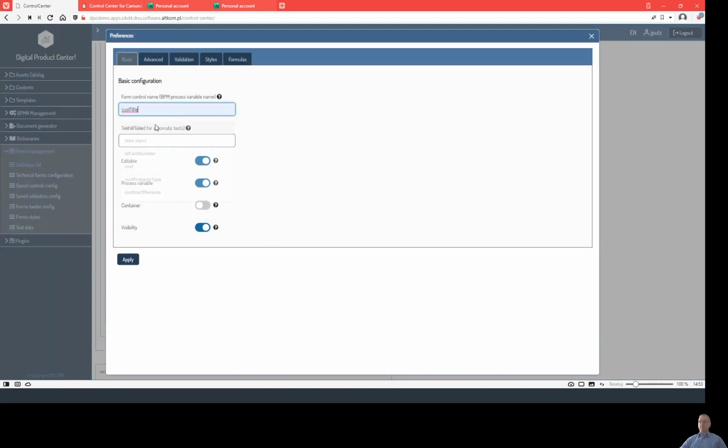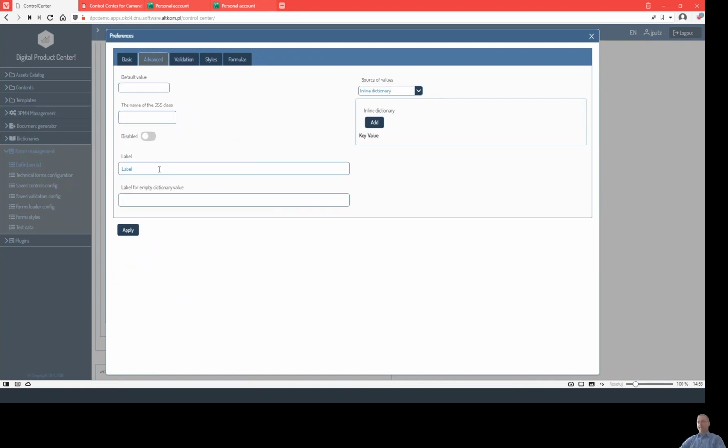First, I need to input the variable name for the new field I will be collecting. Next, I need to add a label, your title. And for the empty dictionary value, it will be "please provide or select". Select your title. Good. I need to add the values for the list that the customer will be able to select from.